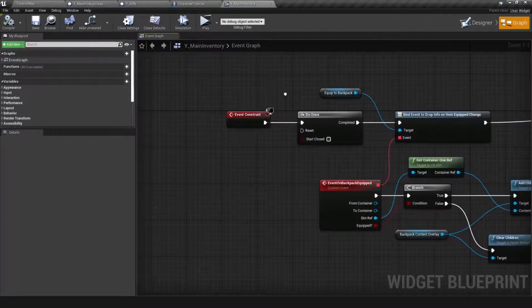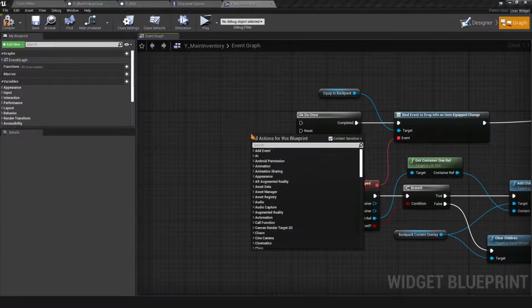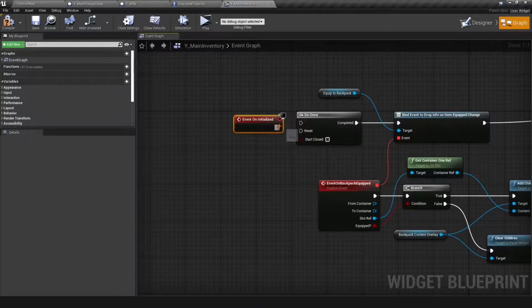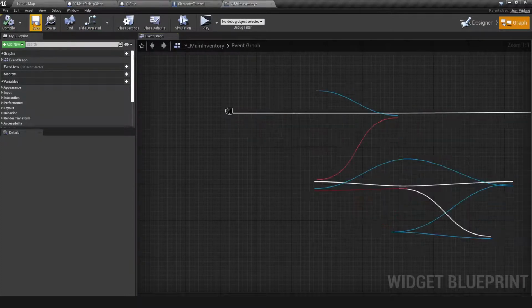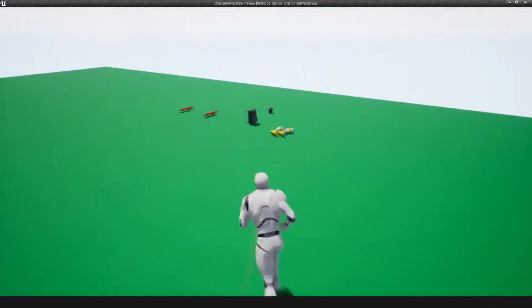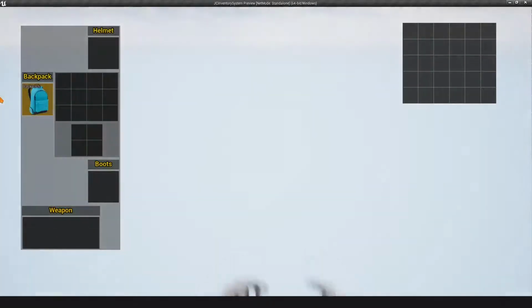So what you need to do here is, the moment you create the widget, you need to call this function here, or the new event, which is event on initialized. Event on initialized now triggers even though the widget was never added to the viewport. So now I can get the backpack here, and of course everything is handled already.